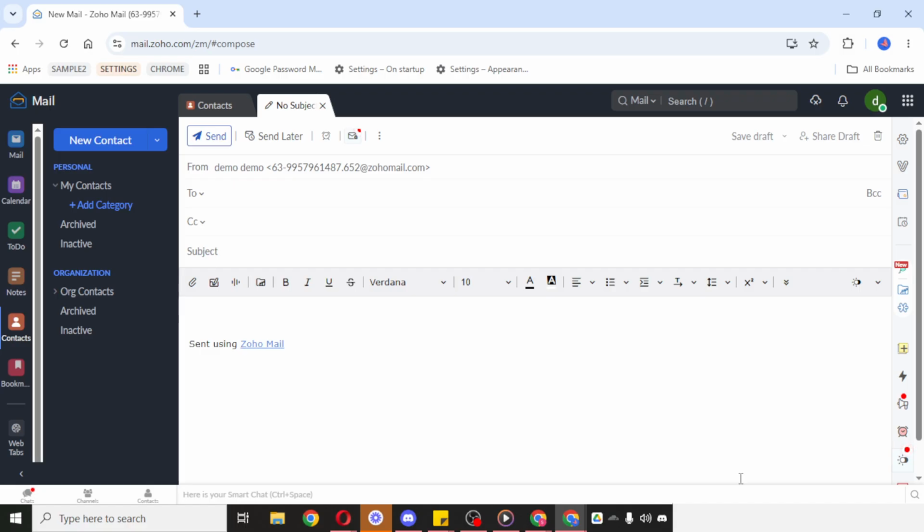And that's it. That's how to send an email to all contacts in Zoho Mail. Once you've done it a couple of times, the process becomes very quick and easy.